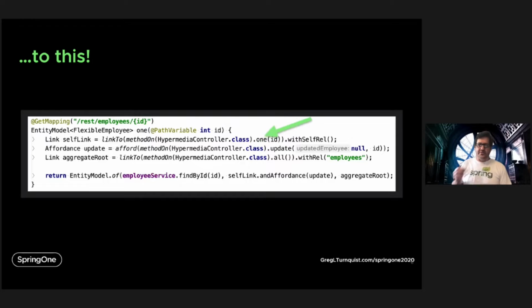And the self link is built up here. This linkTo method on operators from the Spring HATEOAS library lets you point at Spring MVC controllers, particularly the one that we're in right now. It's able to look at that method, look at the annotation, and get all the information it needs to build a URI link.